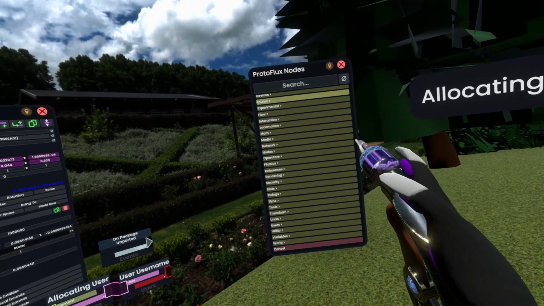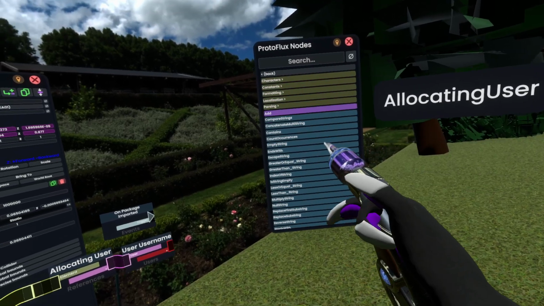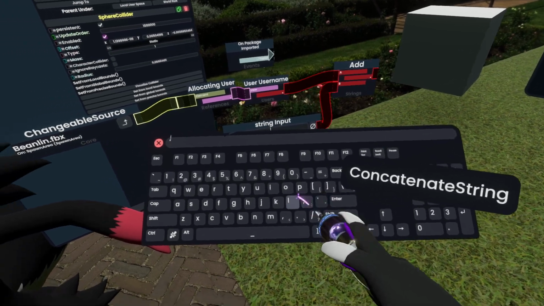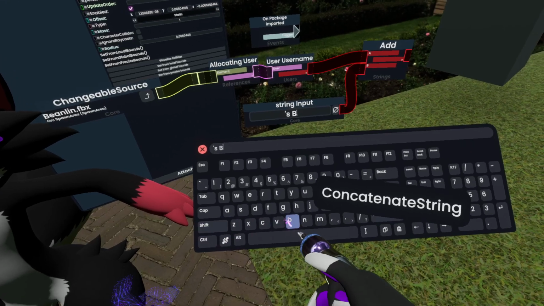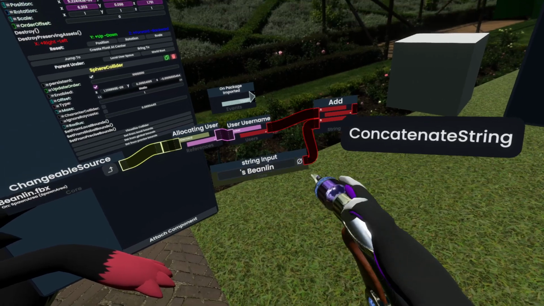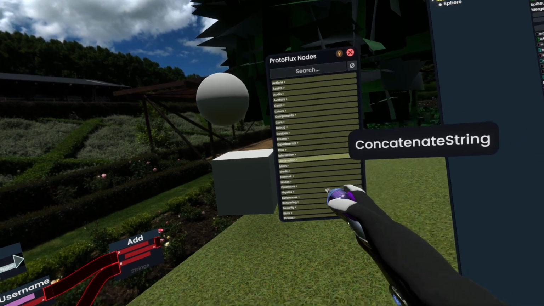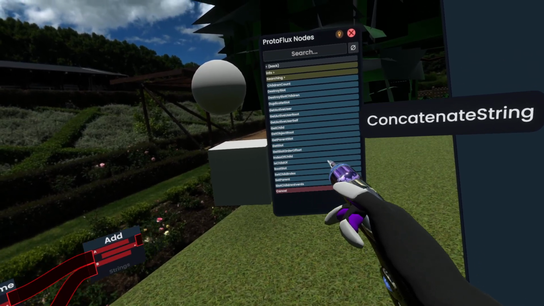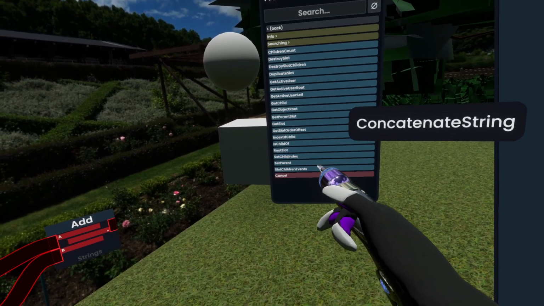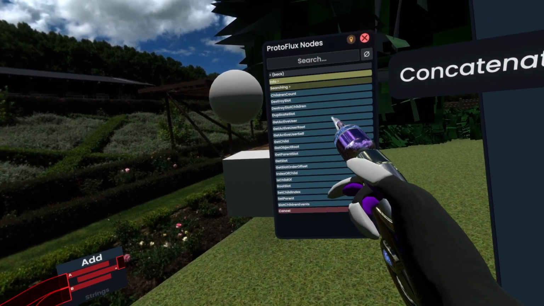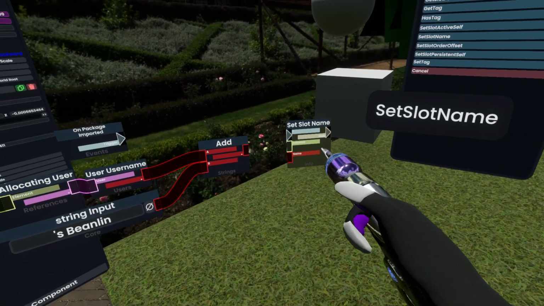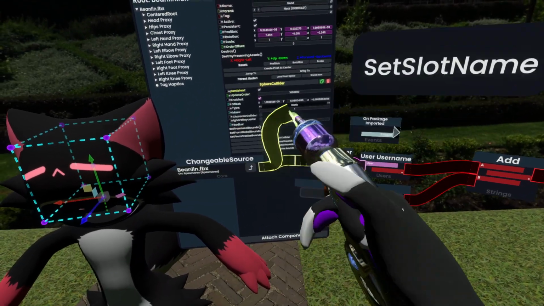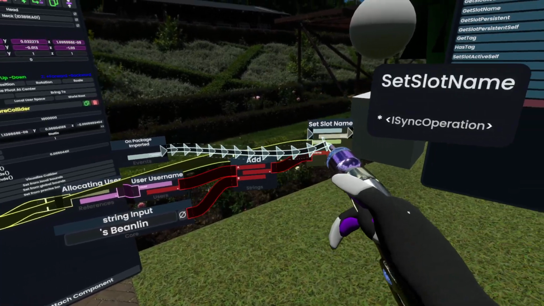Then we can go to Strings, add a concatenate string. I'll put the username at the top, and then at the bottom, I'll just make a little apostrophe with an S, and then say Beanland. And then the last thing we'll need to do is go to Slots, and then, where is it, Set Slot Name. There. So then we have here where it would generate Sharkmare's Beanland, slot that into the name, grab the reference to the object root again, and put the On Package Imported here.